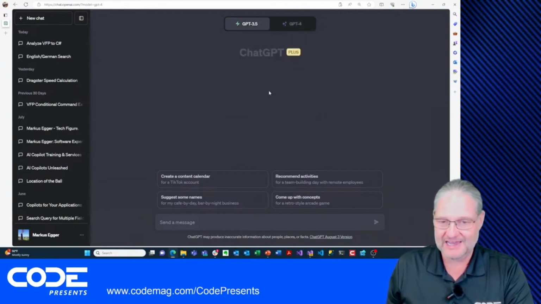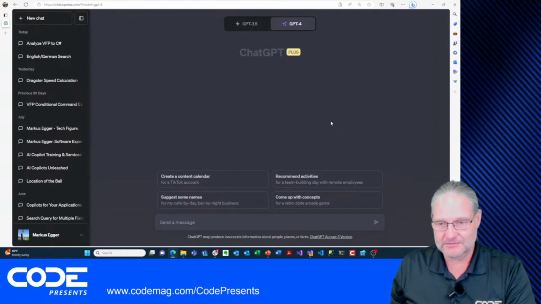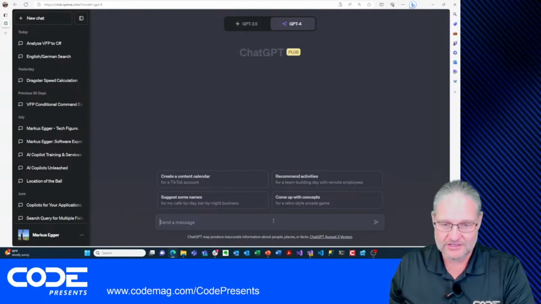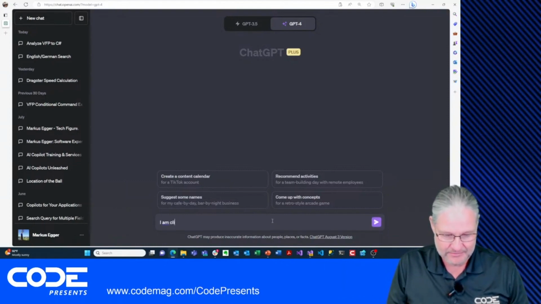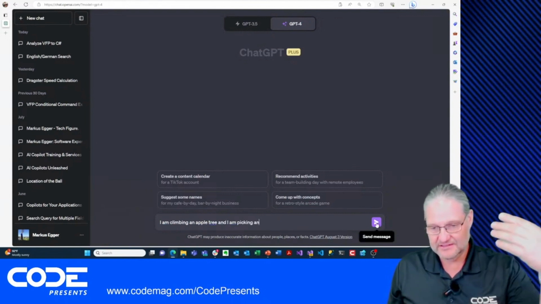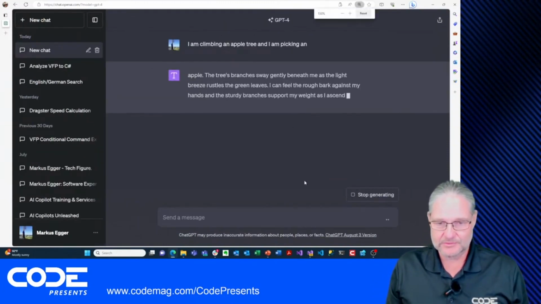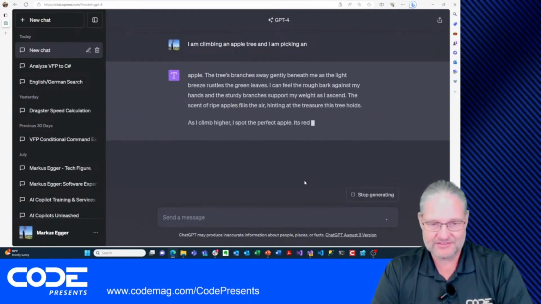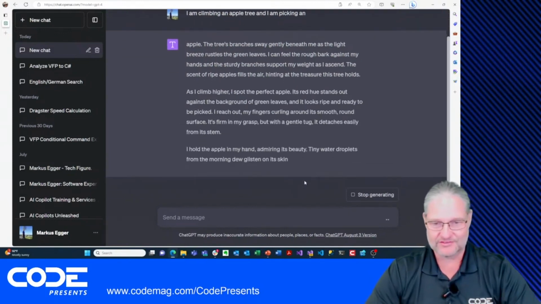So GPT 3.5 is what we use more than anything else. But it's kind of fun to play with GPT 4 because it's just more capable. But it's also slower. And so we could now come in here and type in some text. We could say, I am climbing an apple tree and I am picking... And as I then hit send, it will calculate statistically what the most appropriate answer to this is. Zoom in a little more here. And it'll then go on and give an answer. It says, well, we're picking an apple. The tree's branches sway gently beneath me as the light breeze, and so on and so on.